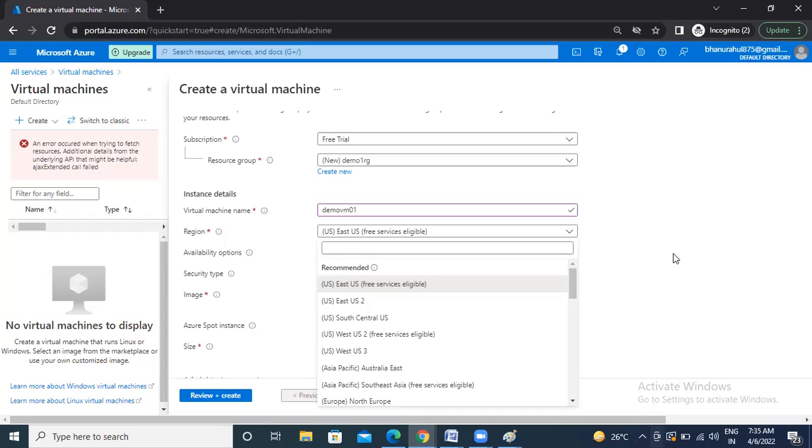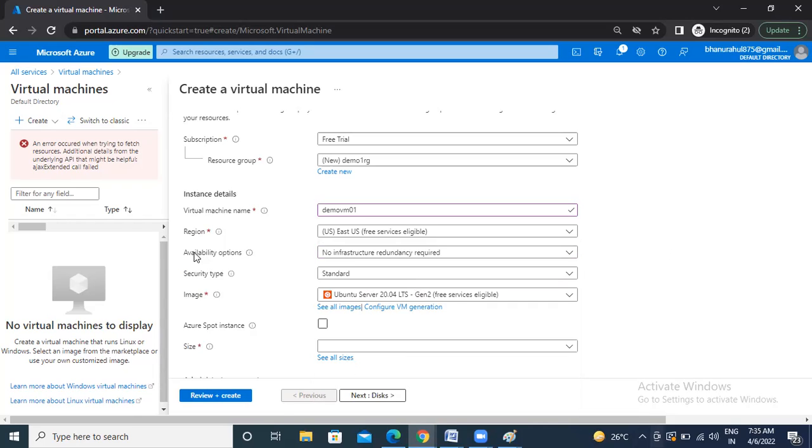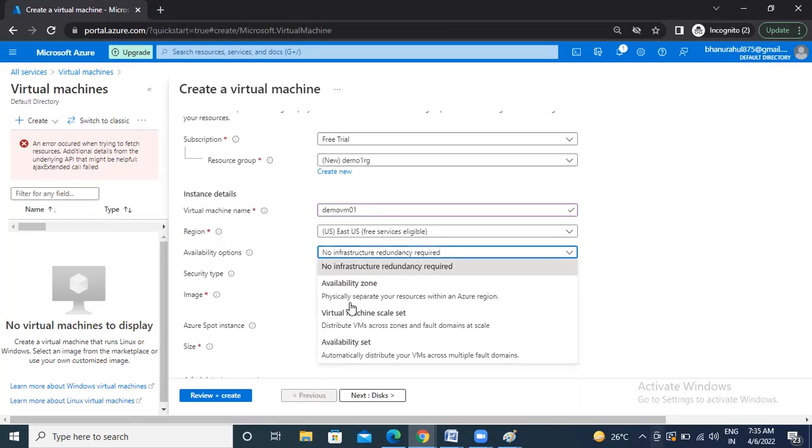Here you can see availability options. Yesterday we discussed what availability options are, right? Here you can select an availability zone, an availability set, or a virtual machine scale set. This is a different service, we'll talk about it later. As availability options, we are talking only about availability set and availability zone. We have discussed this, right?